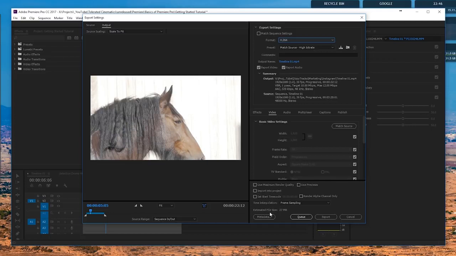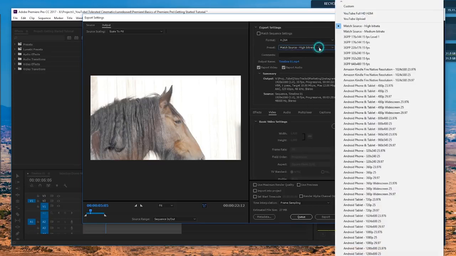So right here we can see the estimated file size of my video, which is 27 megabytes, and right here match source high bitrate, which is most likely good to go. These days your video is most likely going to get a good export right away. Right here we can give it an output name and also the location where it should save, and if you want to export audio or video, straightforward. Once you have all these settings, you can also save this as a preset, so you can just go in here and pick one of these, for example.